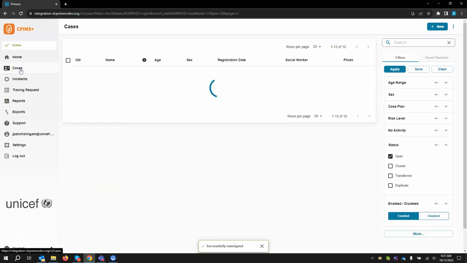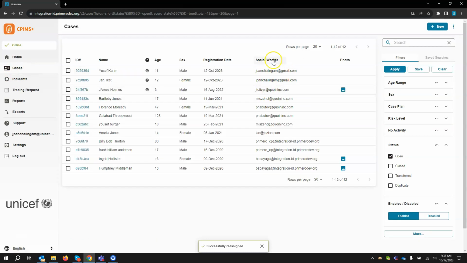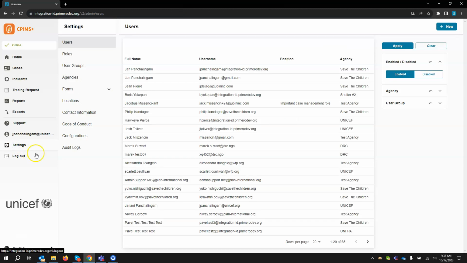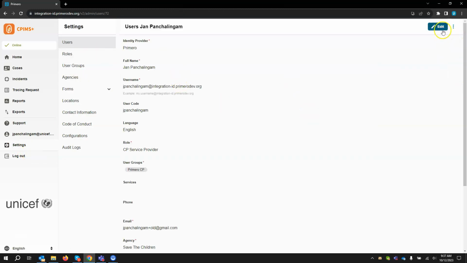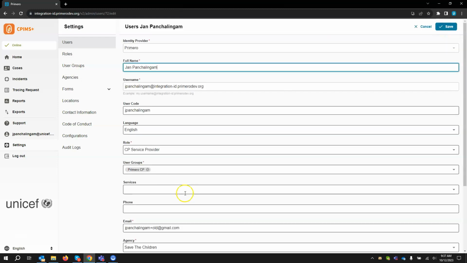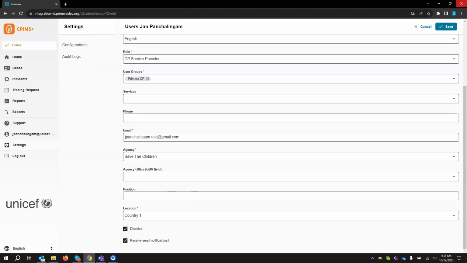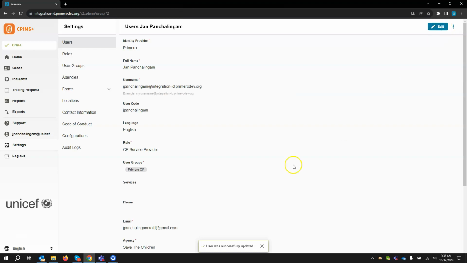Now when I go back into the case list view, I can see that it's been reassigned to the appropriate new profile. So I can now, once all cases have been reassigned, go back into the settings and then disable this old user by selecting Edit and scrolling down to the bottom and selecting Disable and Save. If you have any questions, please report them to the Primero Support Hub or the Skype group, and we'll be happy to help.